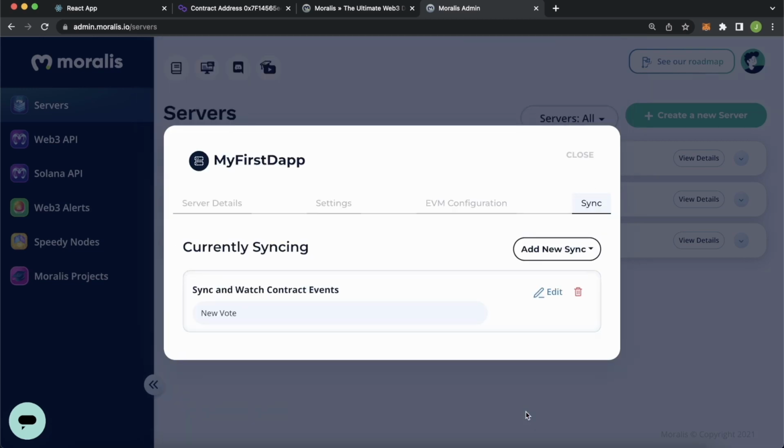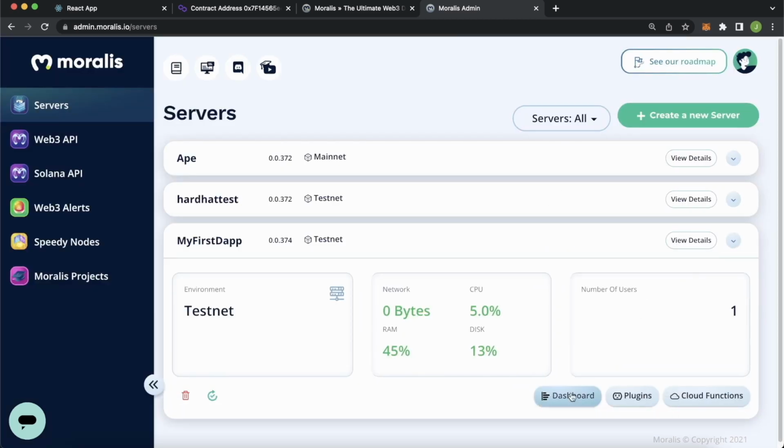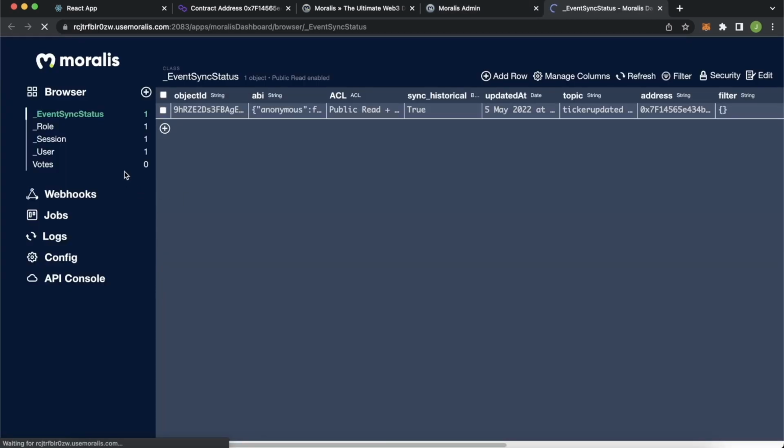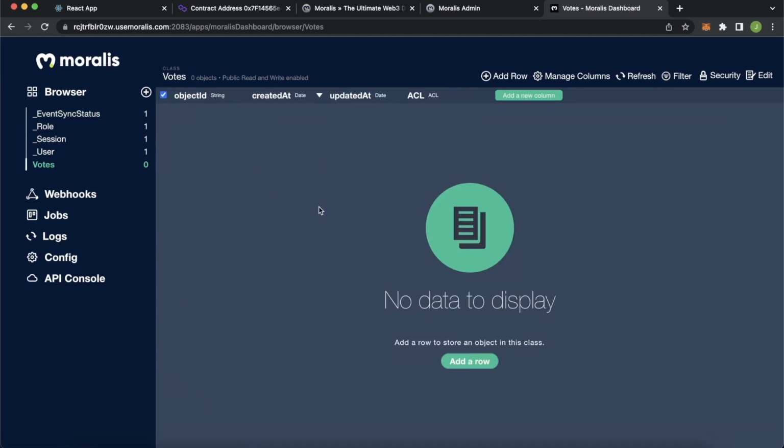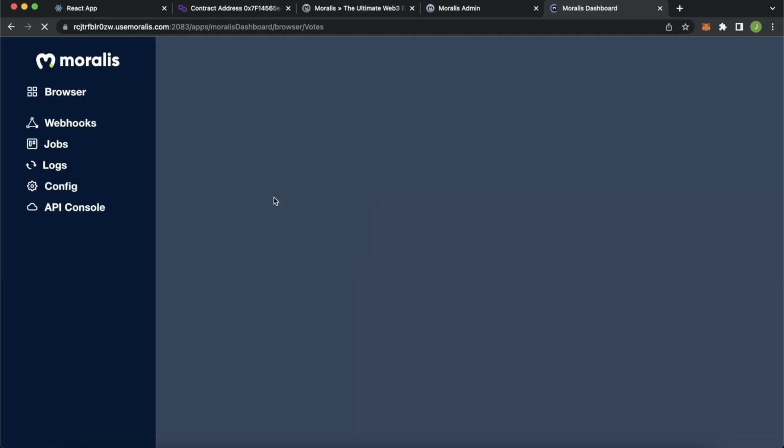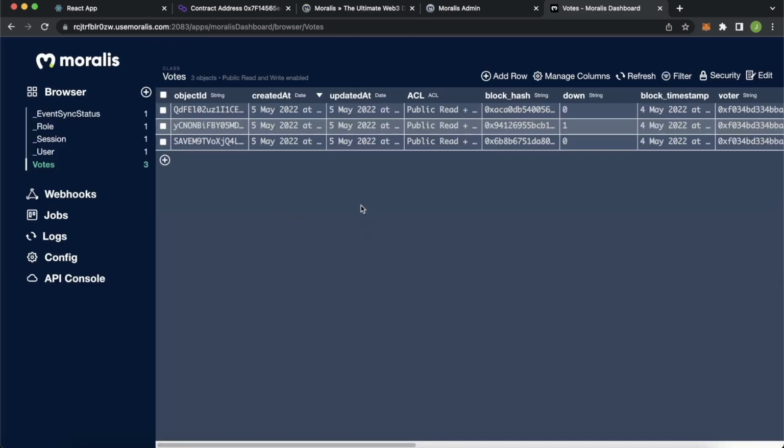And now our Moralis server is syncing any events that have happened on the blockchain into our database, and it constantly keeps looking at our smart contract to see if any new events happen, and then we'll update our database accordingly. So let's go check out our database first. Go over here, press dashboard, and you have this votes class. It may take a while for the historic sync events to be recorded, but let's refresh the page. And now we see that our votes are up.